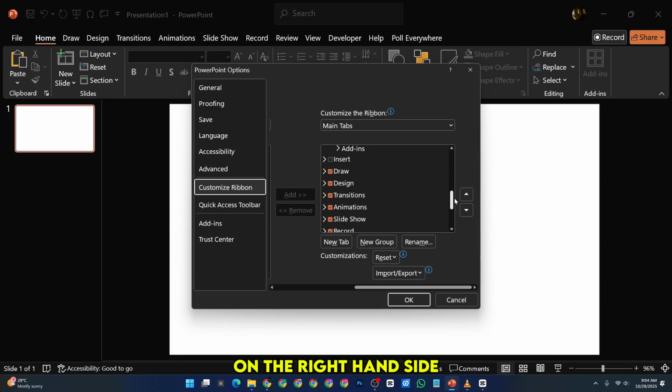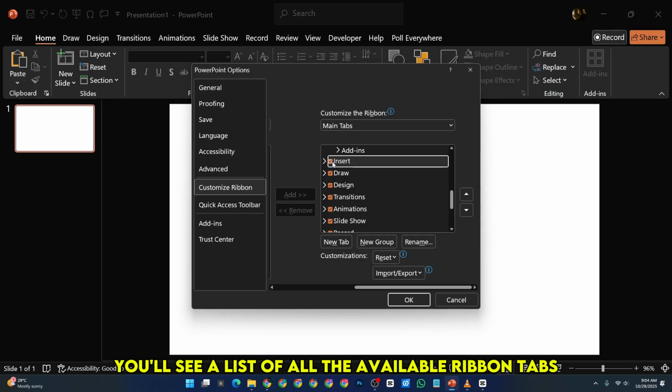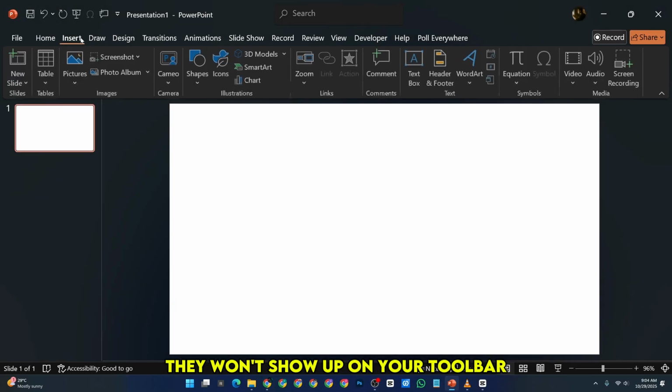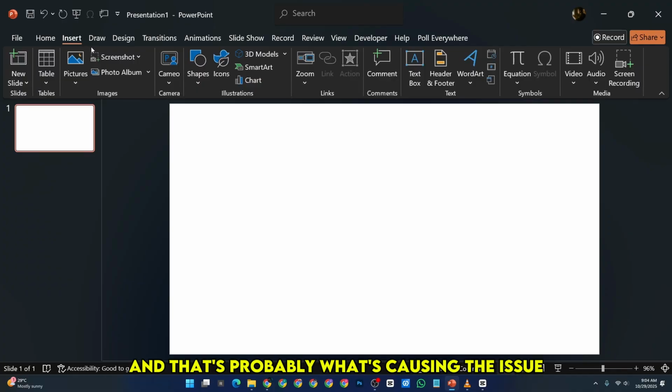On the right-hand side, you'll see a list of all the available ribbon tabs. If the tabs you're missing aren't checked here, they won't show up on your toolbar. And that's probably what's causing the issue. So carefully review the list and look for unchecked tabs like Home, Insert, Review, or any other ones you use often. To restore a tab, simply check the box next to it.